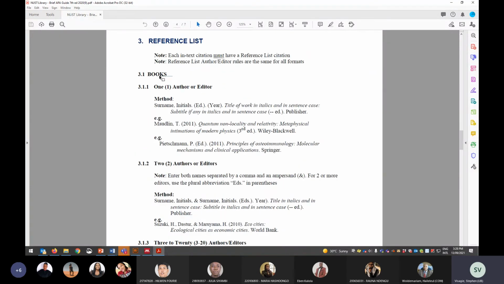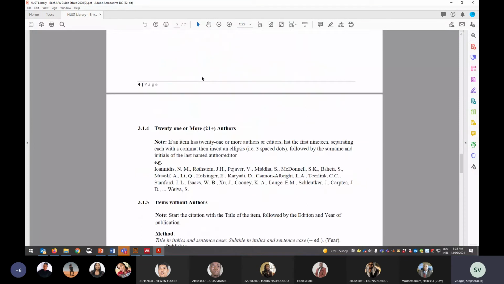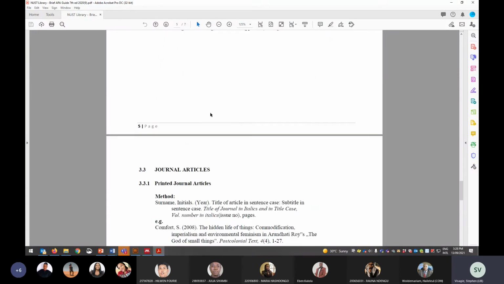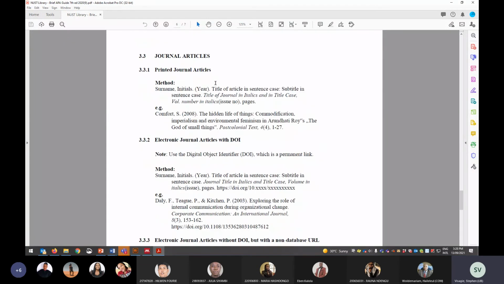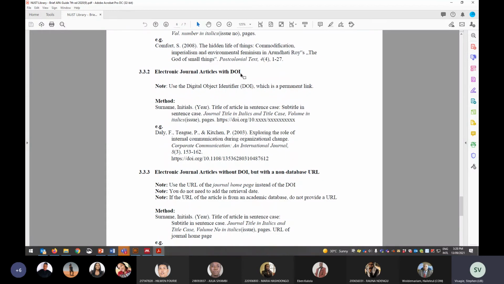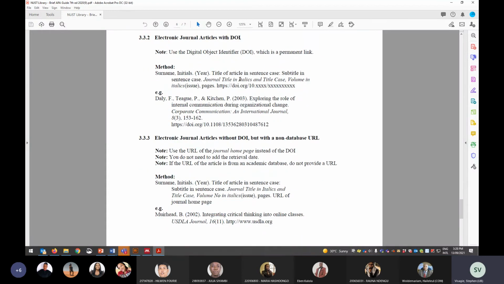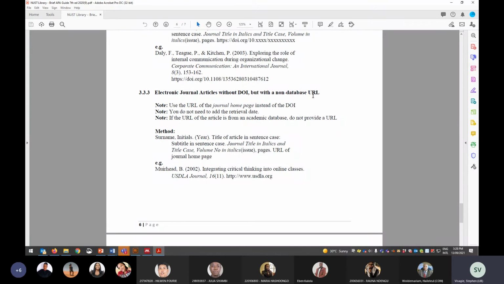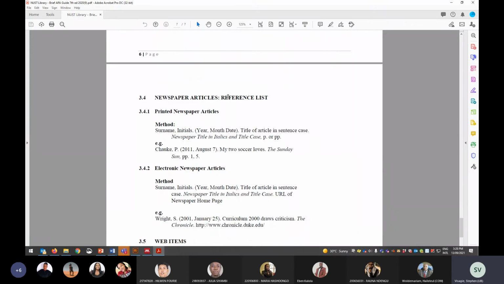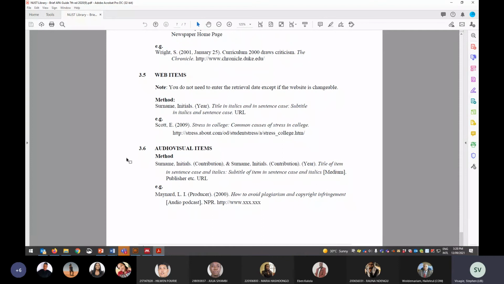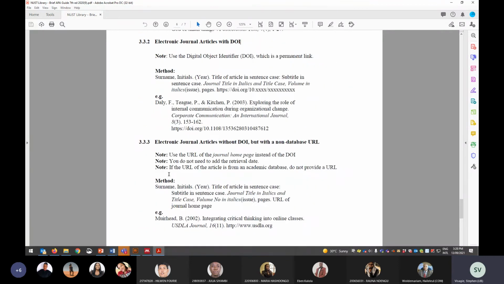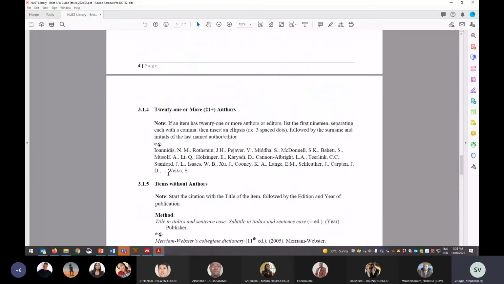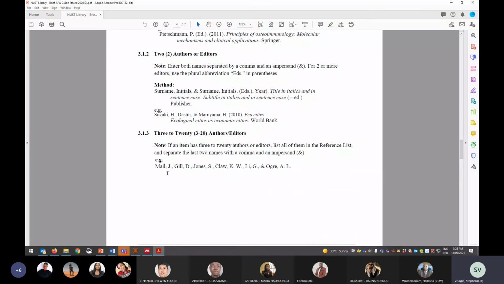So there we see books, how to reference a book, how to reference book chapters, how to reference a journal article, a printed one that has a DOI, so that's a DOI link, or ones that don't have a DOI that you have to add a normal URL link in, how to deal with newspapers and web items and audiovisual materials. But there's a lot of exceptions, lots of different kinds of things. If you want to know how to cite a movie or an episode or a YouTube video or something like that, then you're going to need a broader guide.